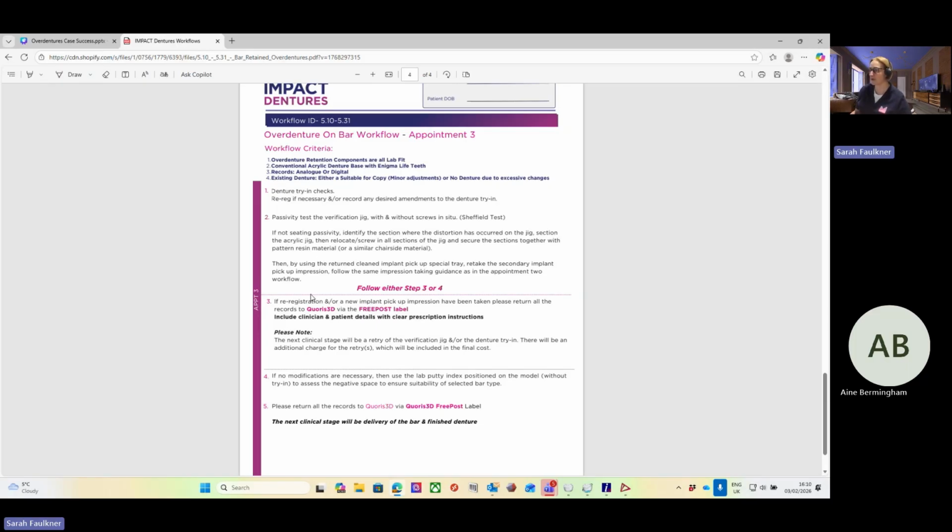So if you need a re-reg or the verification jig is not correct, you'll section that verification jig and use that special tray, because you'll get your special tray back and you will re-pick up the positioning of the implants. And then we can also do you a retry, but then again, that is at an additional price as well. But these minor cost implications are very beneficial rather than going straight to fit for a bar construction and denture and it not being successful.